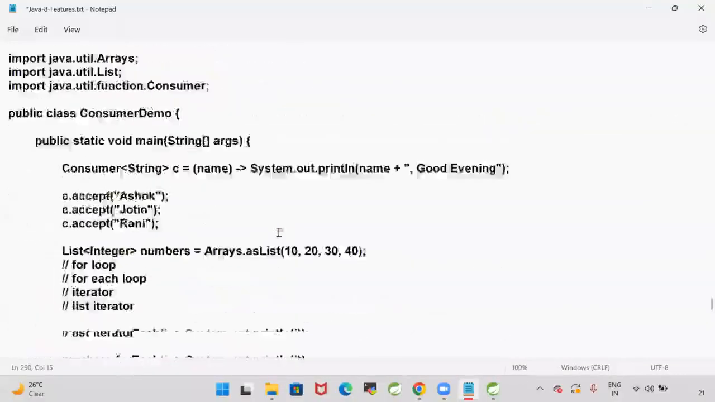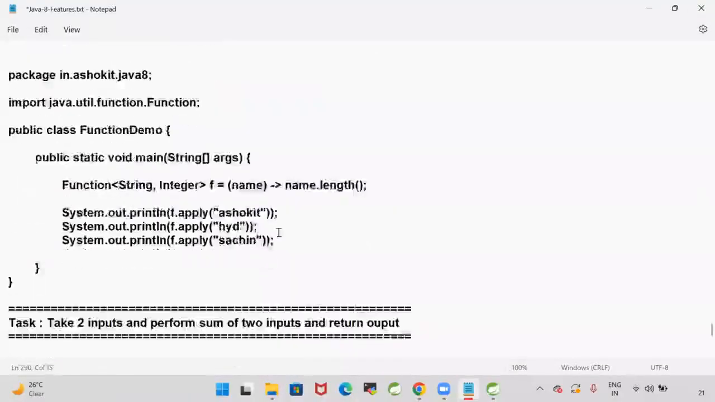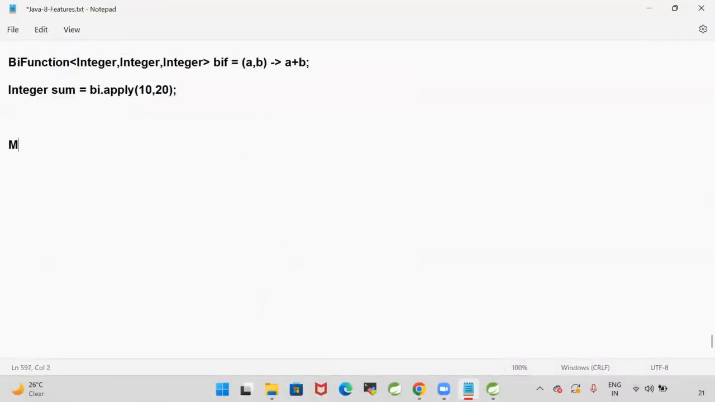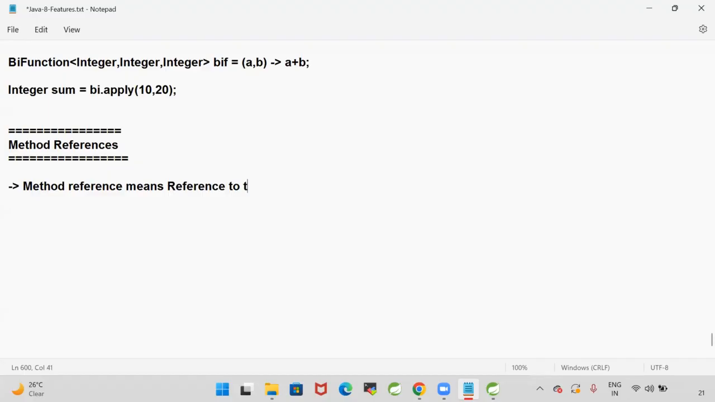Next one. Another concept introduced in Java 8 is called method reference. Method references concept was introduced in Java 1.8. As the name suggests, method reference is nothing but a reference to a method. Just as we refer to object references, similarly we are going to write method references.